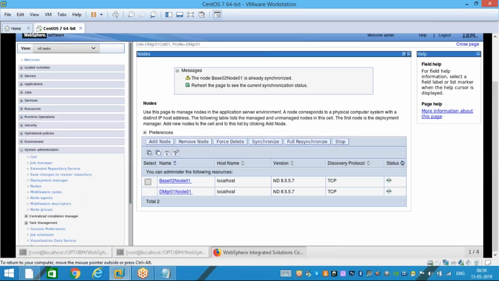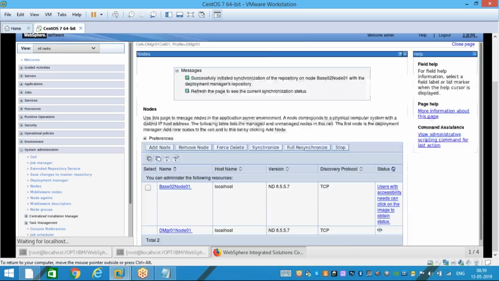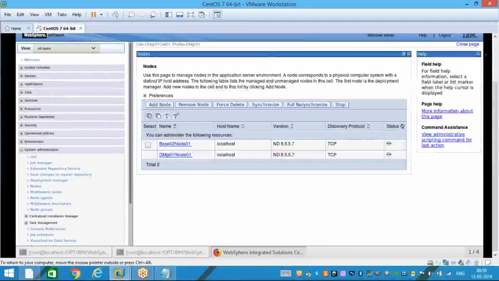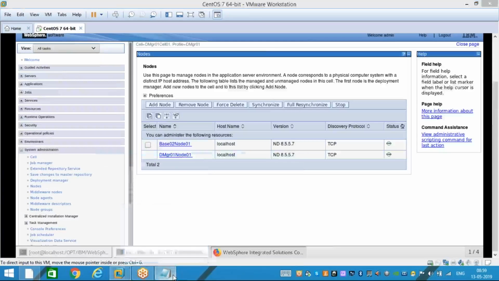Anyway, sync didn't happen, so what I'll do is a full resync. So that will work. And it will say it successfully initiated synchronization of the repository of the node with the cell or deployment manager's repository. I refresh the page to see the synchronization status. So the full resync worked. We'll come back to that when we talk about epochs and digest values.